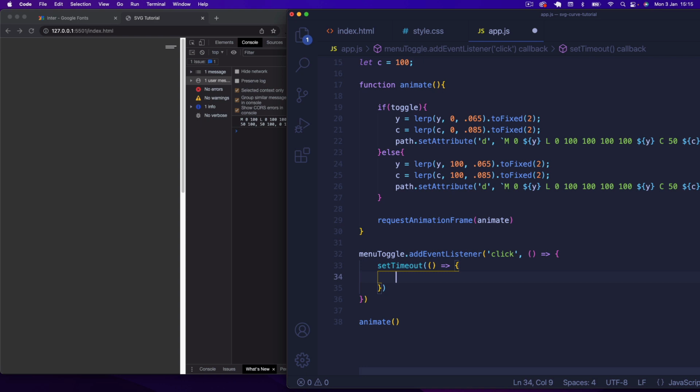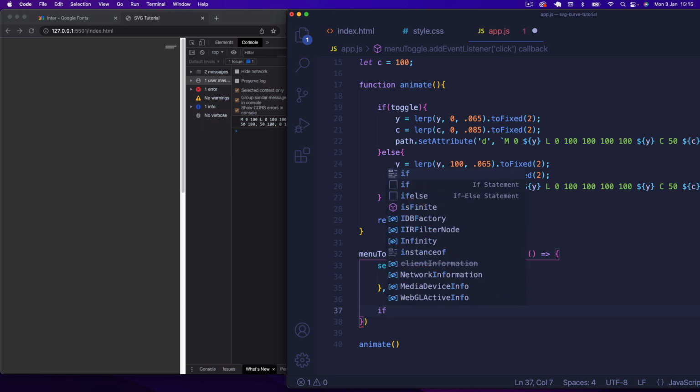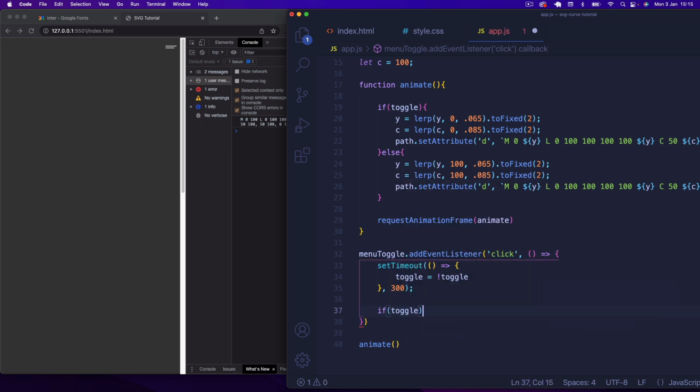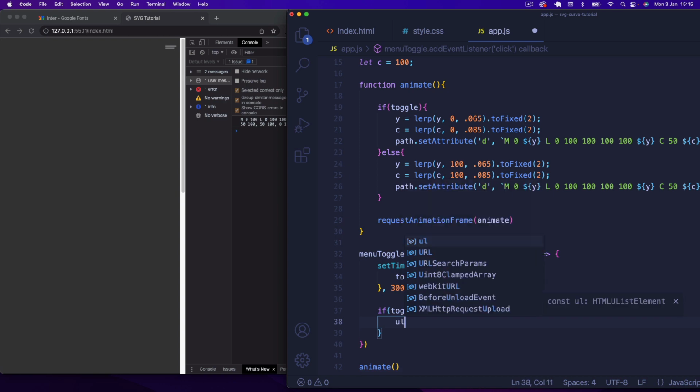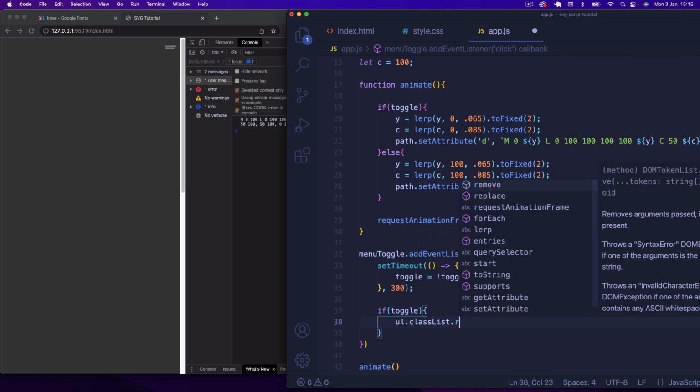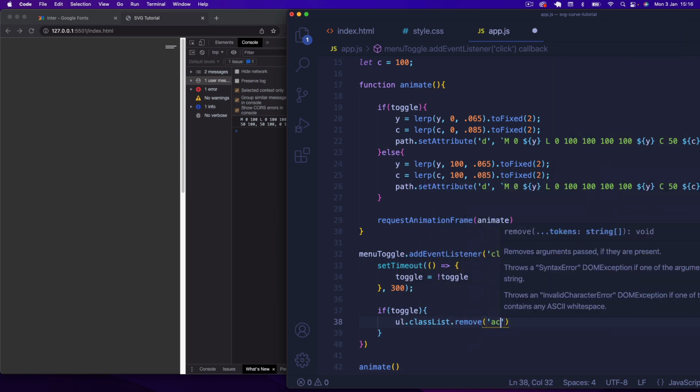And here we're just going to set the toggle to equal the opposite of what it's currently set to. Okay, so if this is true, it will set it to false. If it's false, it will set it to true. We're just going to add a 300 millisecond delay on that, and you'll see why we're doing this shortly. Come underneath this timeout, I'm next going to say if toggle is active or true, then we're going to say ul.classList.remove that active class, okay, straight away.